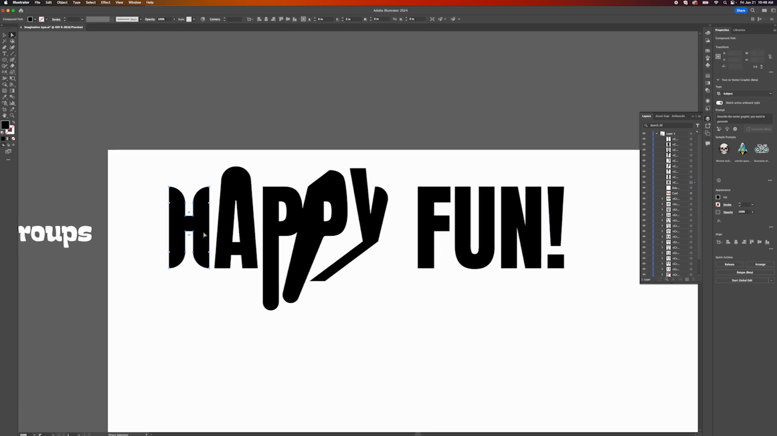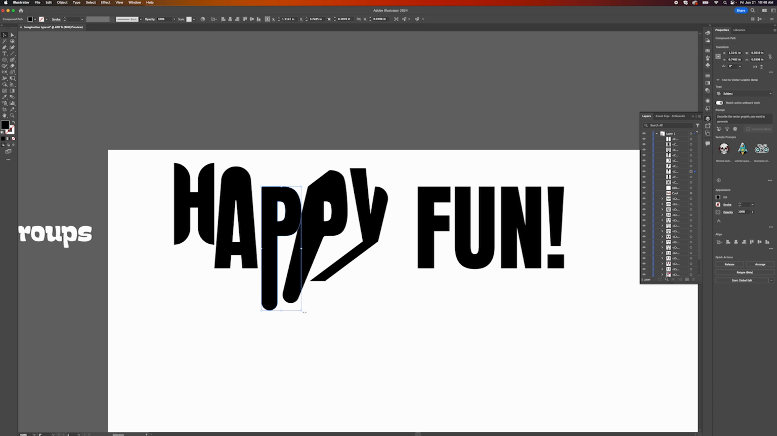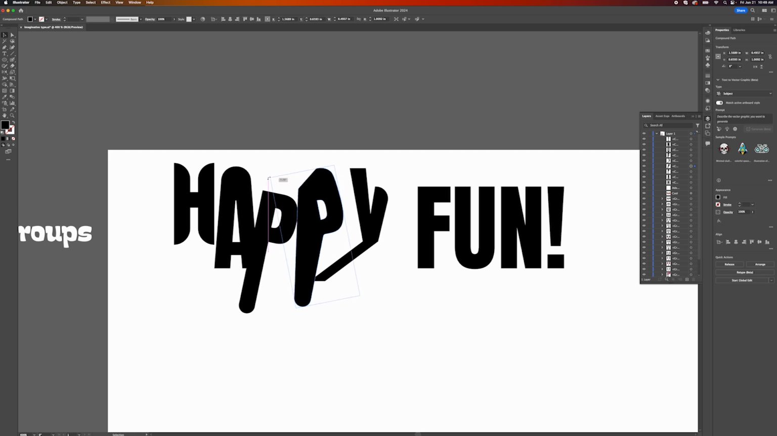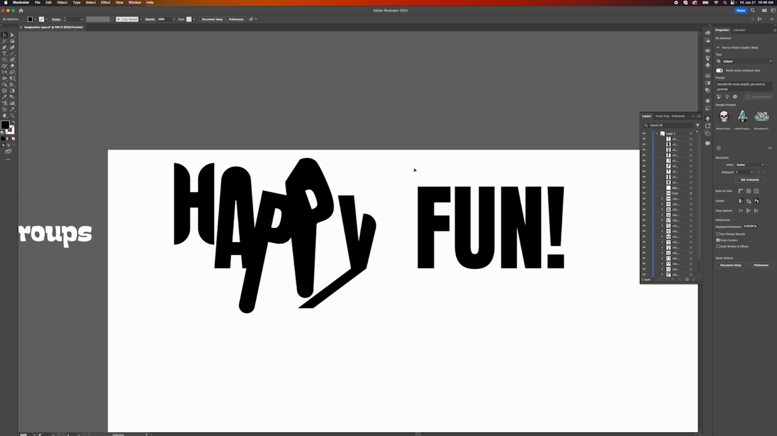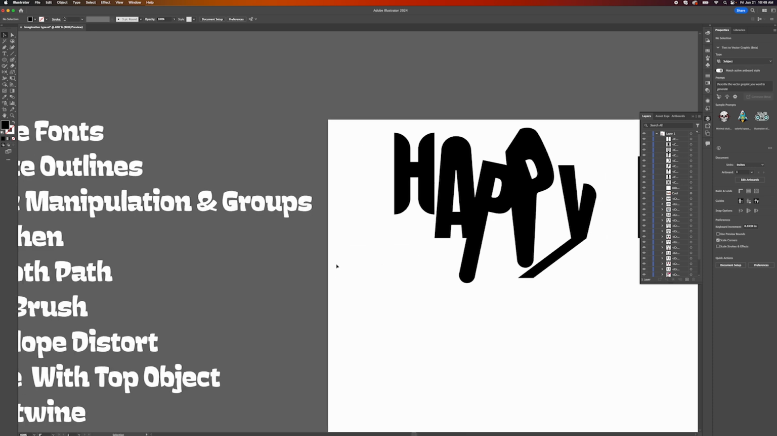And then another thing you can do as you're moving along is you can obviously change the location, the position, the rotation of these, and really manipulate this text to have a lot more character and be a lot more expressive, to do what it is that you need it to do for whatever your project is.